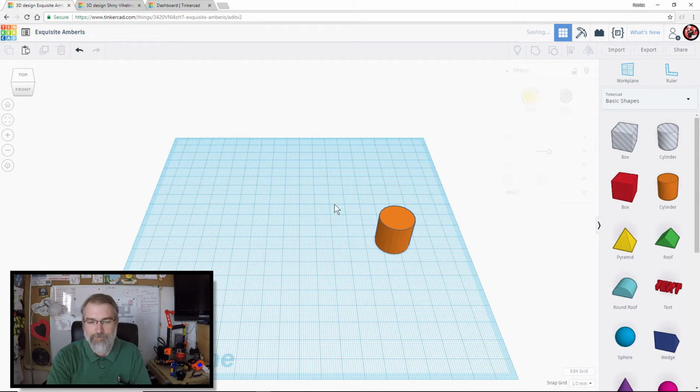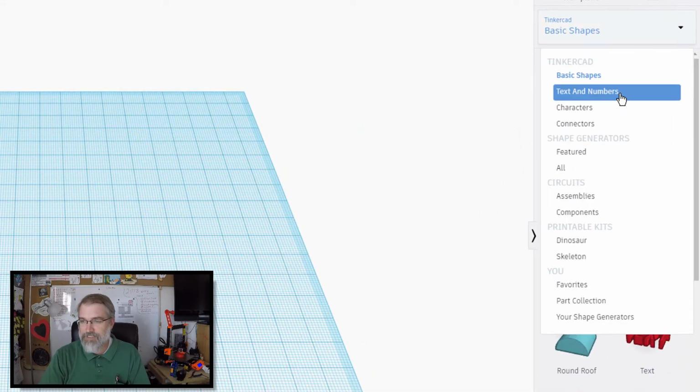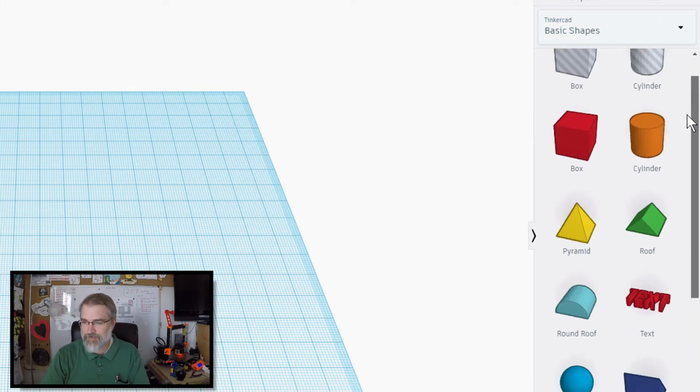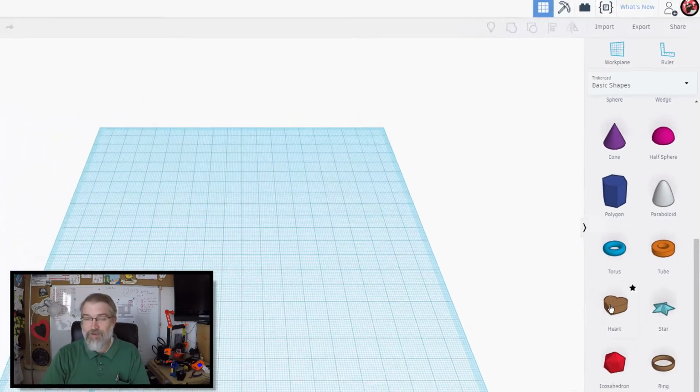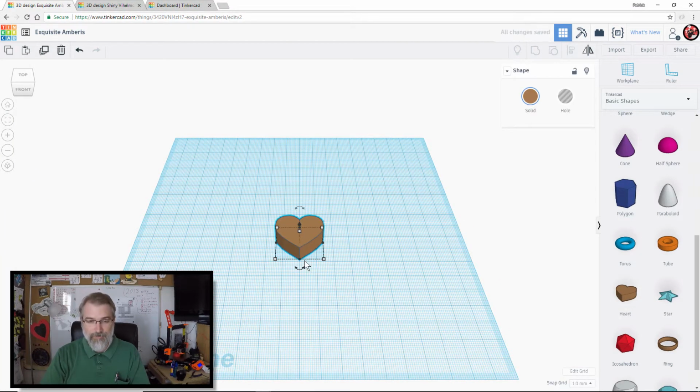So I'll just make something real simple here. I'm going to make a little face, but it's going to have a heart body. I can come down here, and there are all kinds of different text and shapes and numbers, but I'm going to go with the basic shapes right now. And there's a little heart. I can just drag this over here, and boom, a little heart.